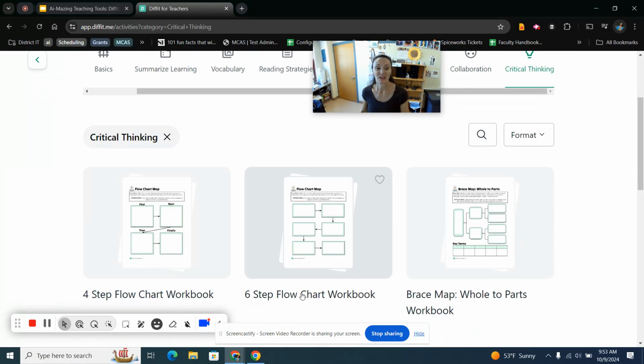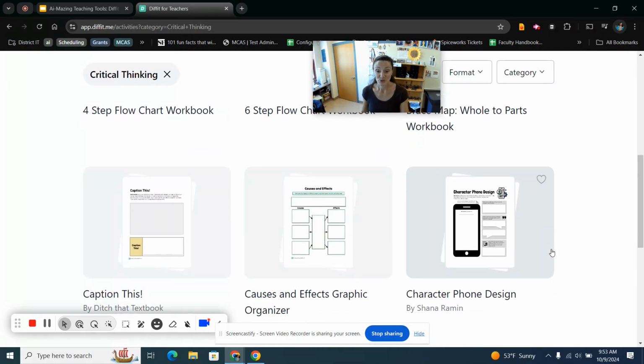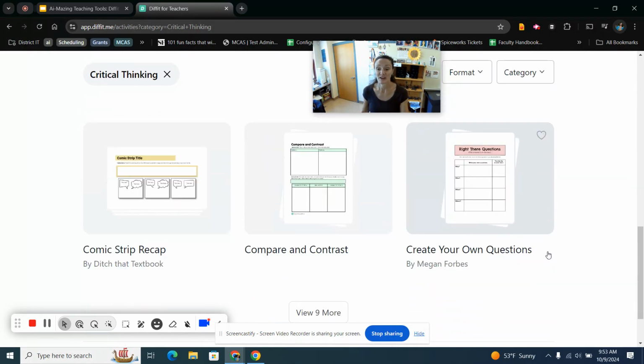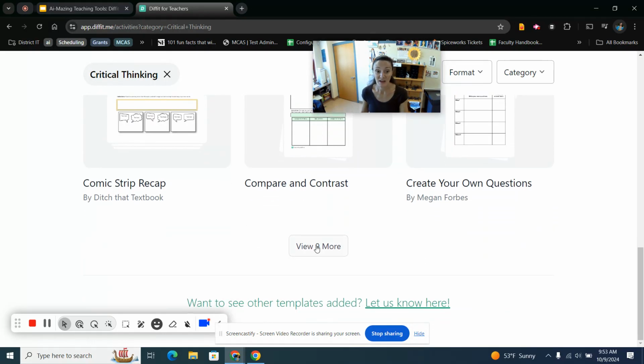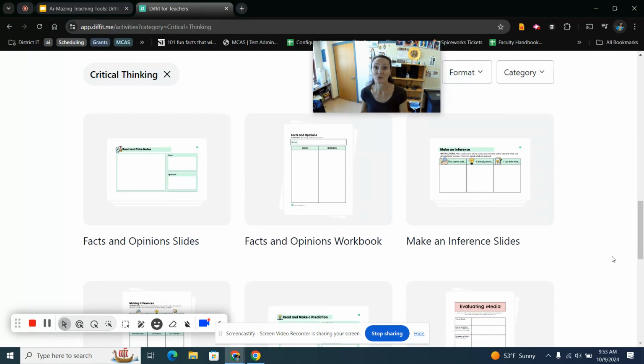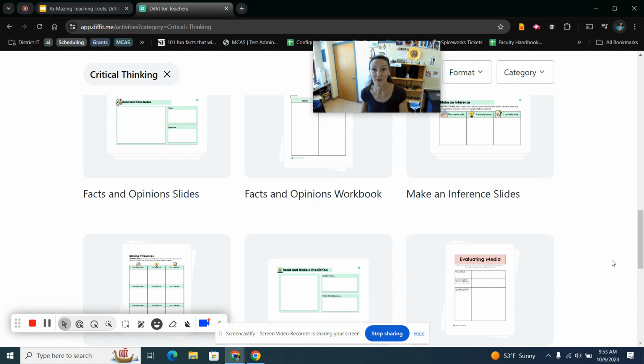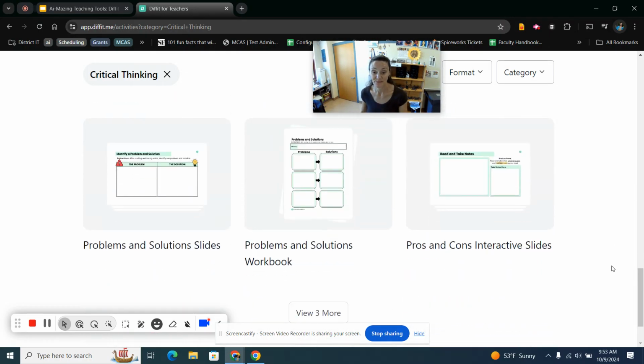So if I scroll down here, with critical thinking being the focus, here are some flowcharts, brace maps, but as you scroll down, I won't read them all to you, but you can check it out and see that there is a lot that can be done in order to encourage your students to think critically about the article or the video or whatever it is that you're having them engage in your lesson that day.